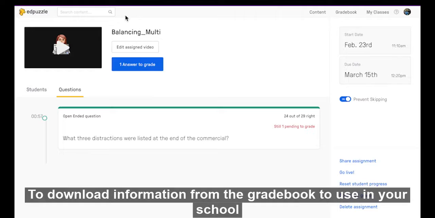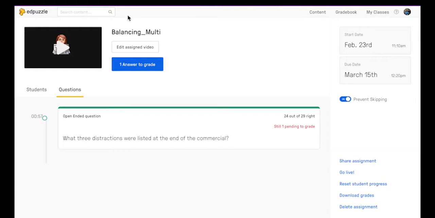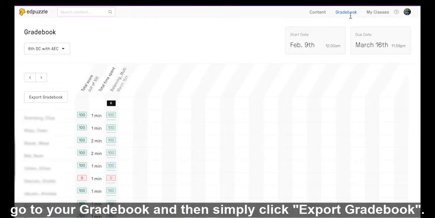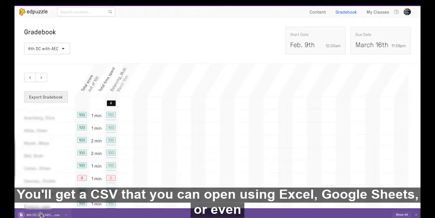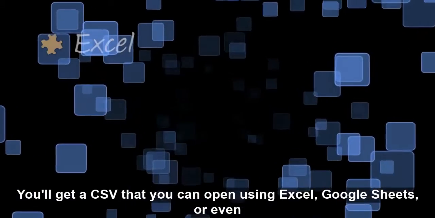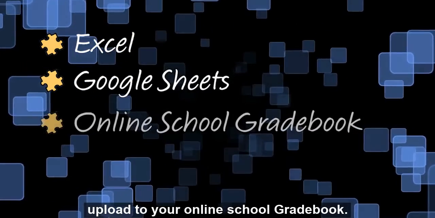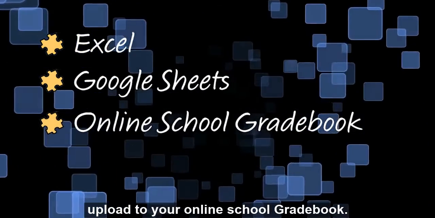To download information from the gradebook to use in your school reports, go to your gradebook and then simply click Export Gradebook. You'll get a CSV that you can open using Excel, Google Sheets, or even upload to your online school gradebook.